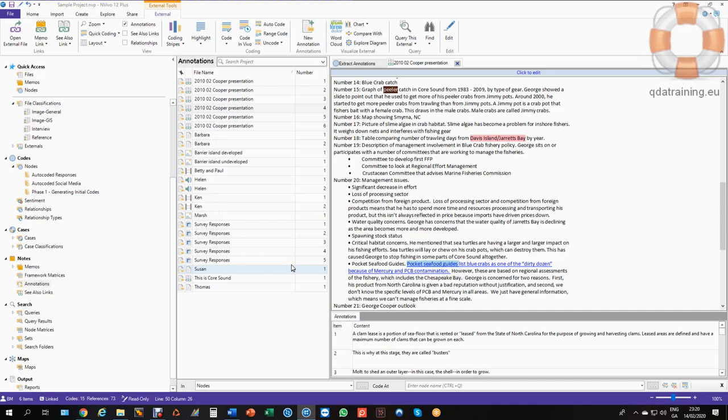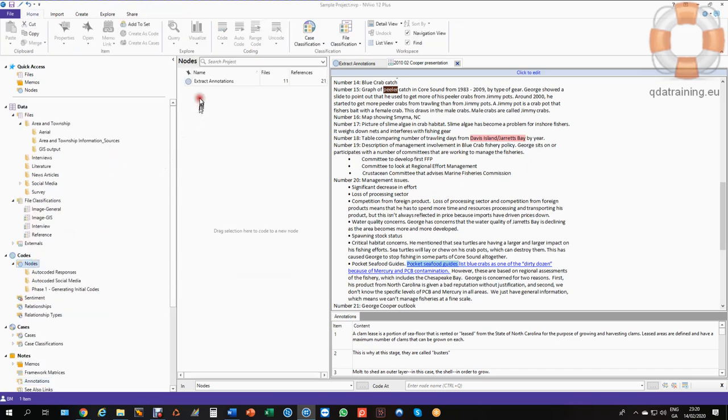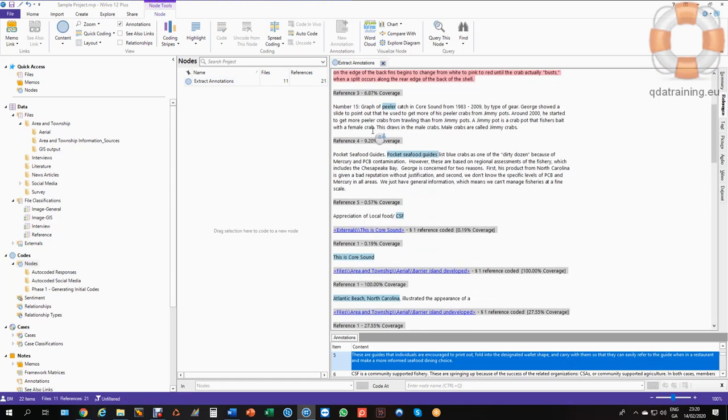So one option, if I'm creating annotations and I know I want to see them all later on in a single place, is to code them. I can simply create a node in here called Annotations, and every time I annotate a piece of text, I can take whatever context it was annotated in and drag that into a node and it will appear in here. Because it's easier if I have everything in a node, at least now, as you can see here, they're all in one place, every annotation that I have.